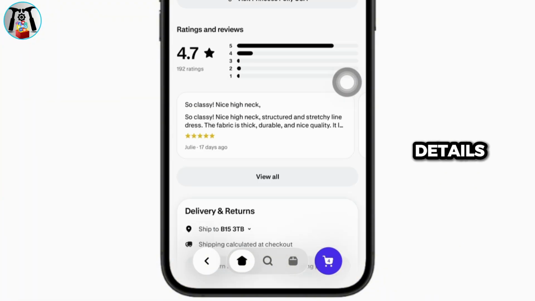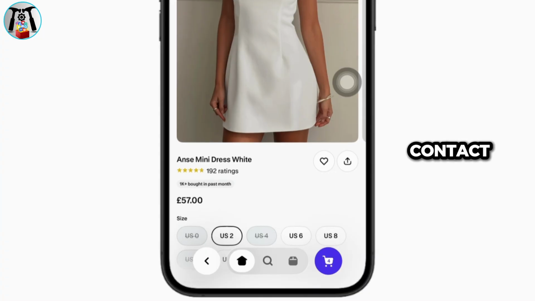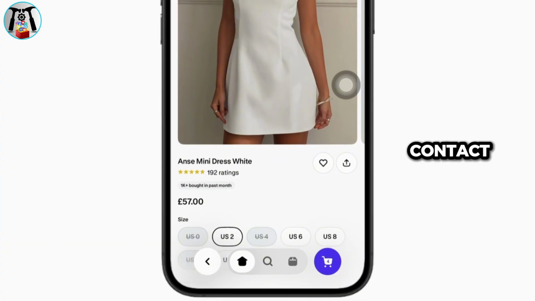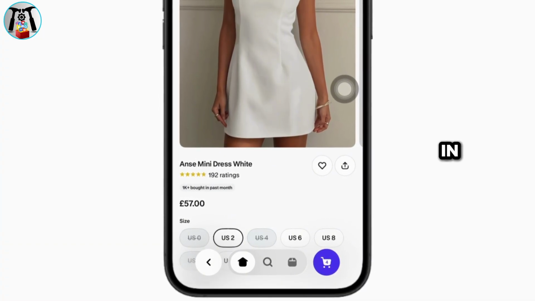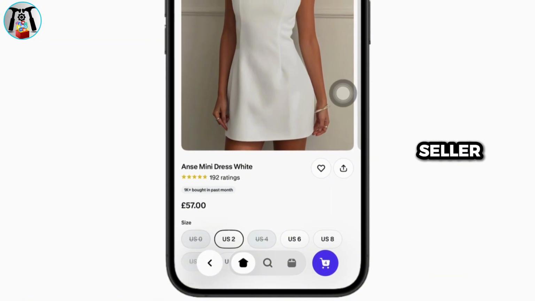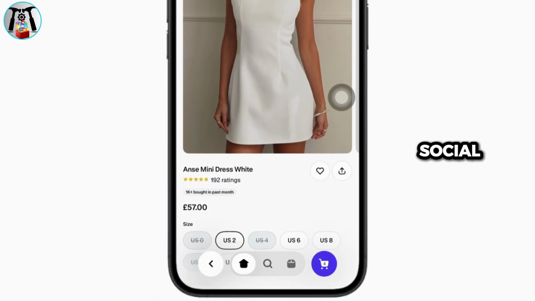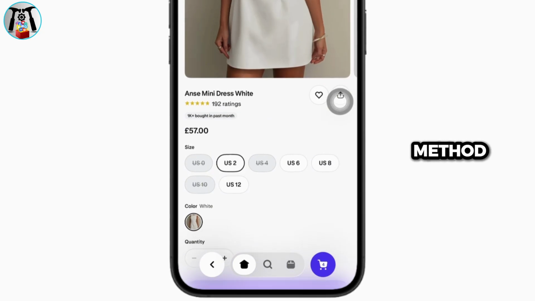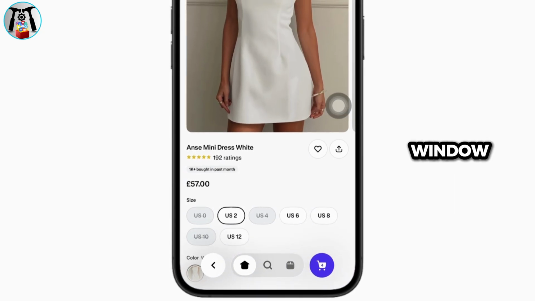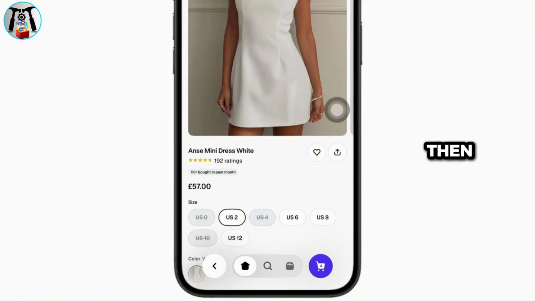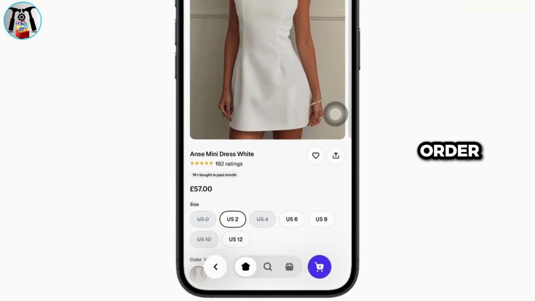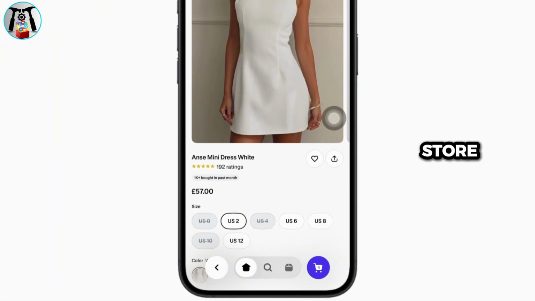Once you open the order details, look for an option that says Contact Store, or the store name itself with a contact button. After tapping it, the app will give you different ways to reach the seller, such as email or sometimes social media messaging options. Choose the method you prefer and it will open a message window or email app automatically. Then write your issue clearly, include your order number, and send the message so the store can assist you.